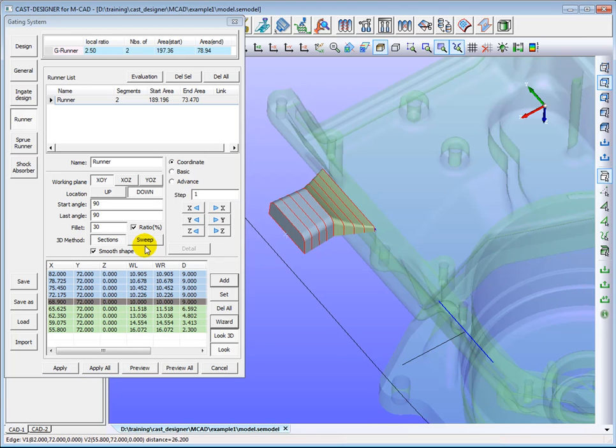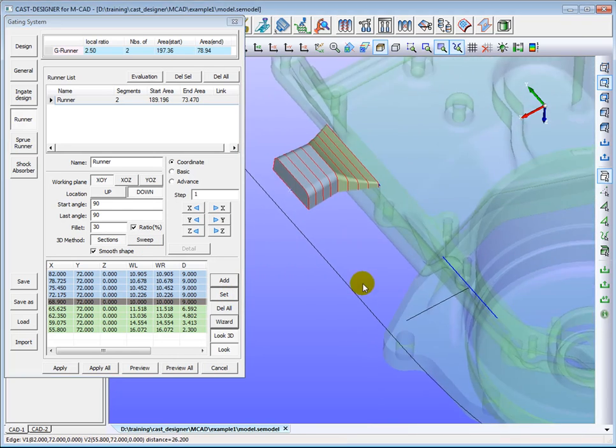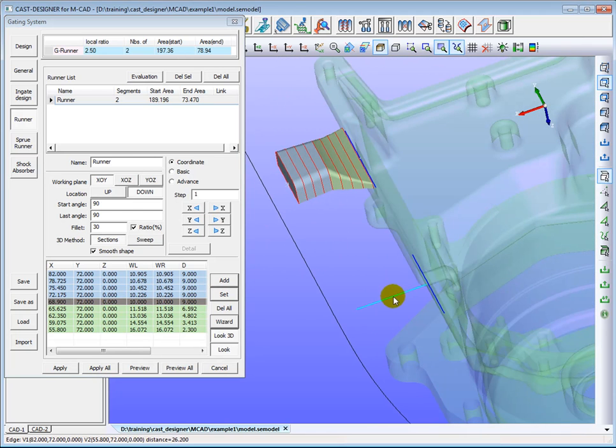We can also set a fillet ratio for the runner, such as 30% in this case. Then we can see the runner was filleted. Now, we add the designed runner data to the runner object list table. Press the Add button to do that. Then, we can get the information on the section areas of the start section and end section of this runner. In the same method and concept, we can define a second runner.